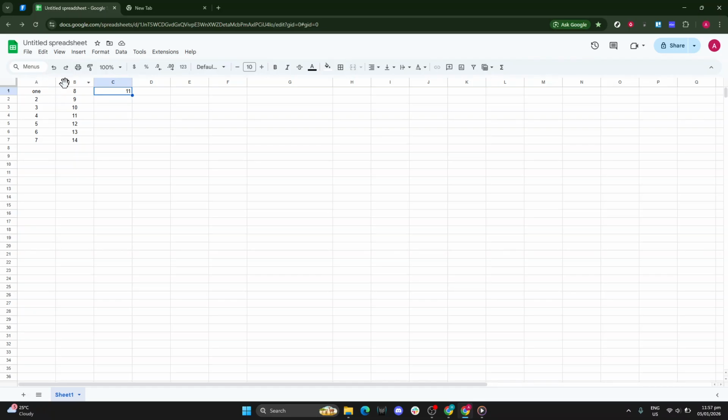If you need to secure formulas, that's a different feature entirely. But for visual clarity, this toggle is ideal.